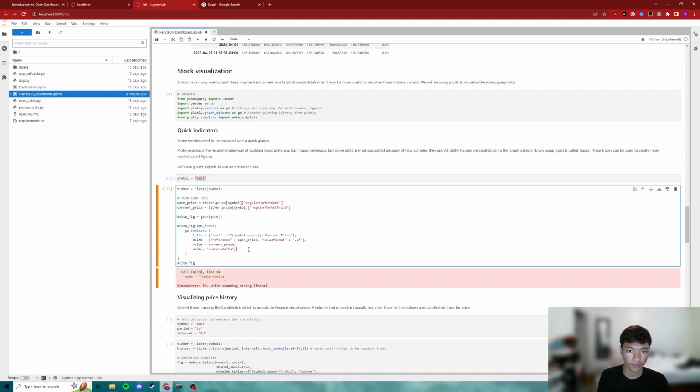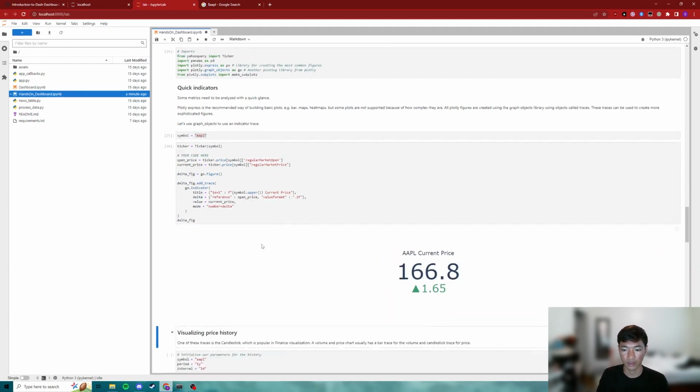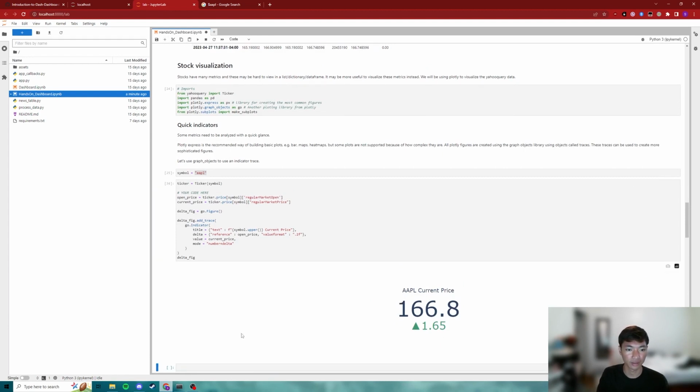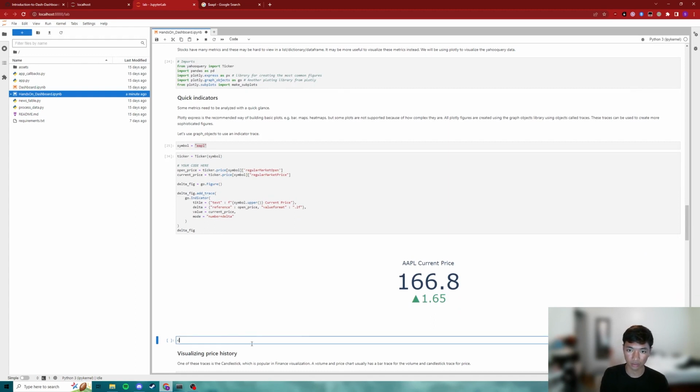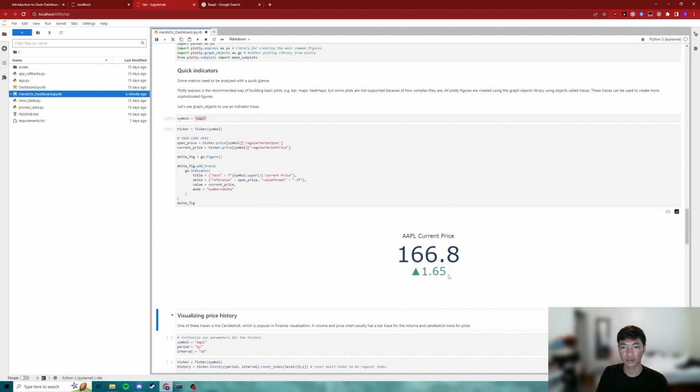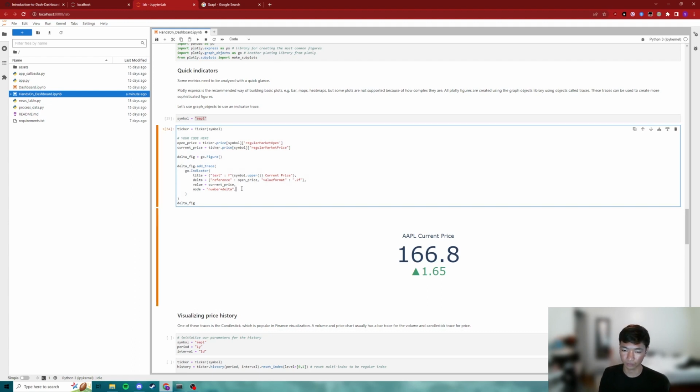So let's see what this gives us again. Now you can see that it actually shows the delta. If you want to hand calculate this, you can do current price minus open price, and it will give you the same thing. You can see that the current price increased by $1.65 from the opening.